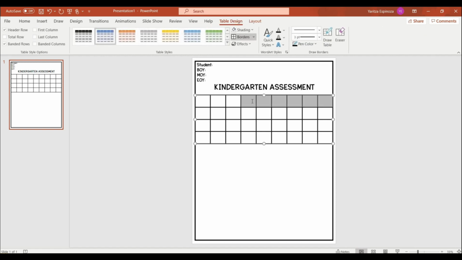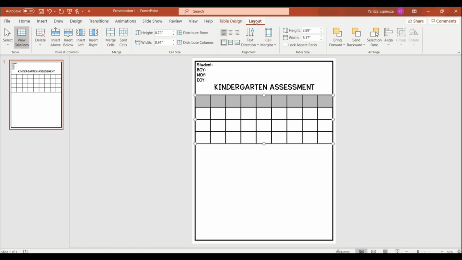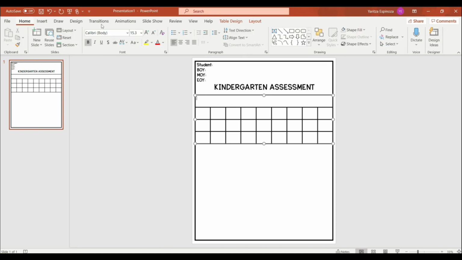And I'm gonna highlight the top. I'm gonna go ahead and merge that. So go on over to layout, and I'm gonna merge those cells. So it's gonna make it look like that. And this is where I'm gonna put the I can statement for the student. And it kind of just reminds you what you are assessing as well. I'm gonna go with like a size 28.